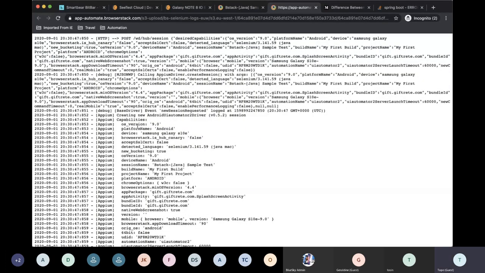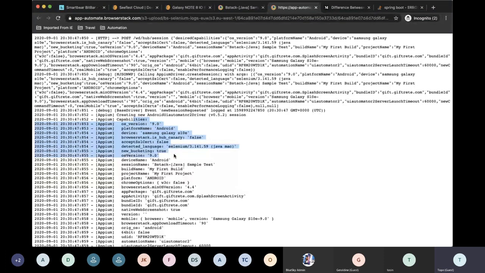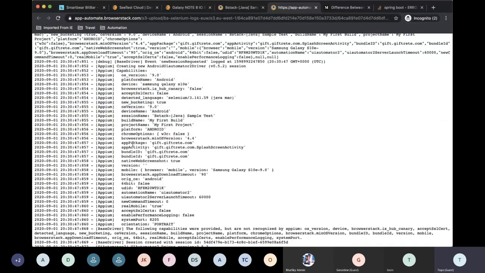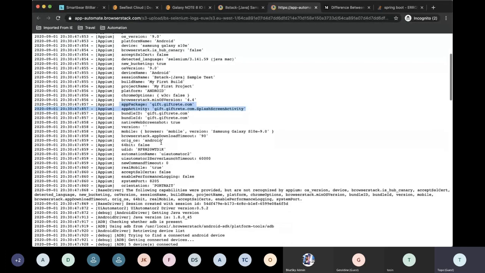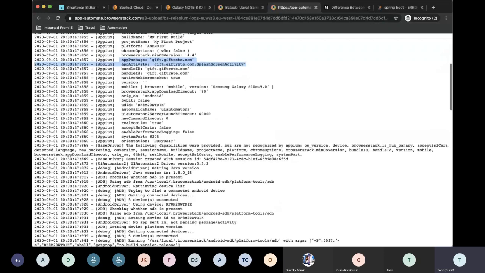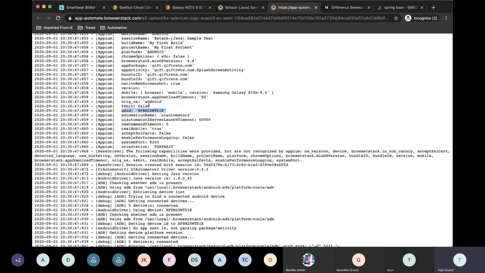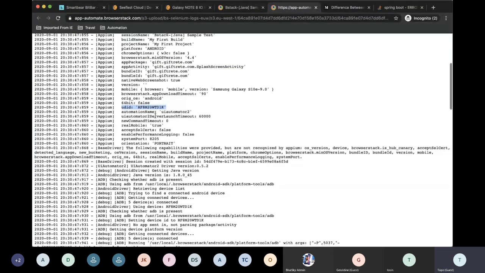So you can see from the Appium log, we have our capabilities, name, everything that we sent from IntelliJ is here. One good thing is that we didn't even specify what the app package or app activity is, but BrowserStack is so brilliant that it got this from the application. So this is the UDID of the remote device that we are using, the Samsung S10 that is being used in the cloud.